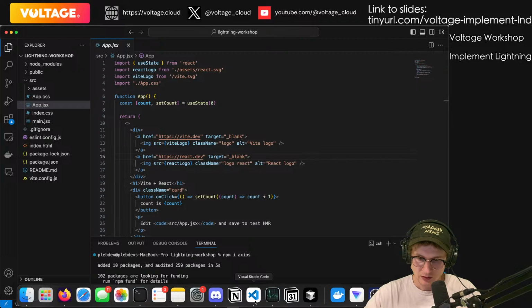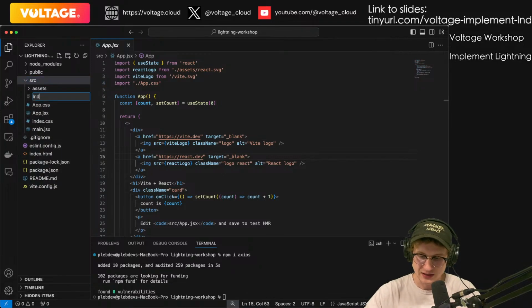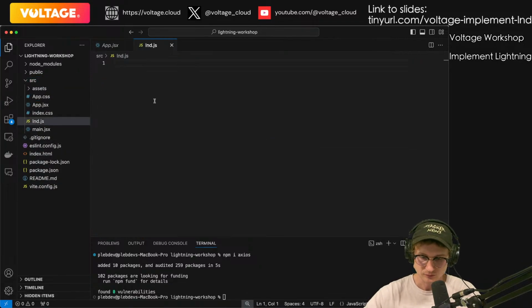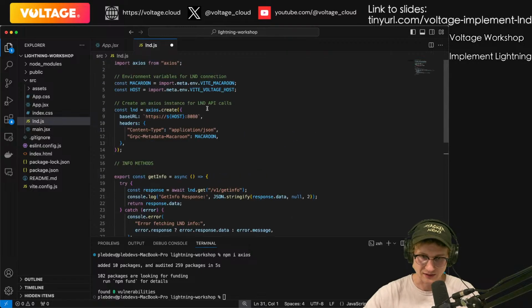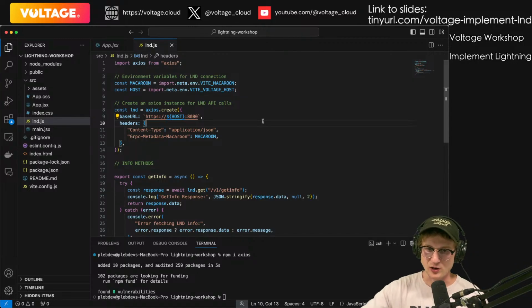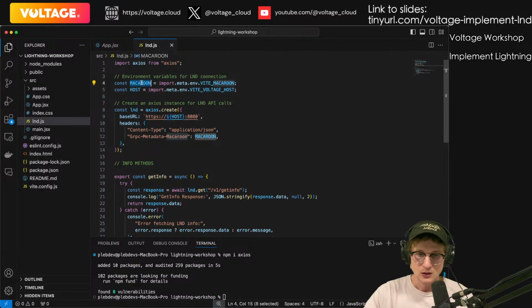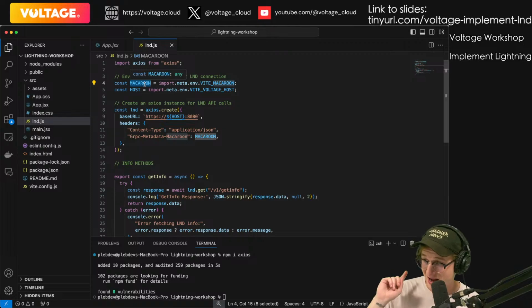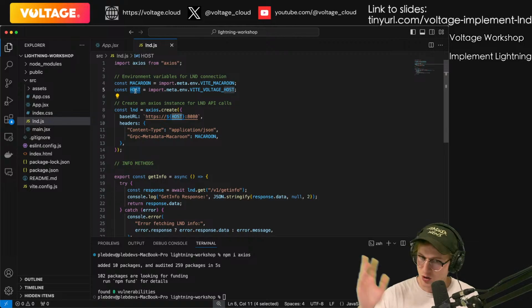Go in our code editor inside of source. I'm going to say lnd.js. We'll paste this in and let's walk through this code. Here we are using Axios and we are importing two environment variables. These are for LND. This is all that we need to talk to our node. Our macaroon is going to be our admin macaroon, and that will be our permissions token. And then of course the host is where we're requesting.